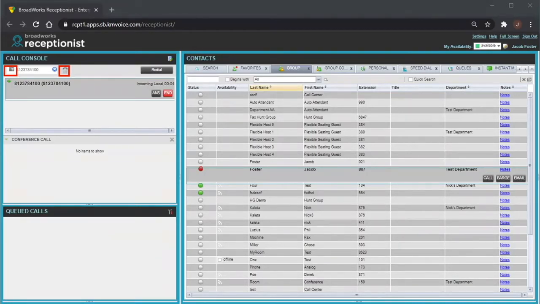You can also access your call history and return calls using the call history icon. And if you want to call a user from one of your directories, just click on their name and then choose Call.